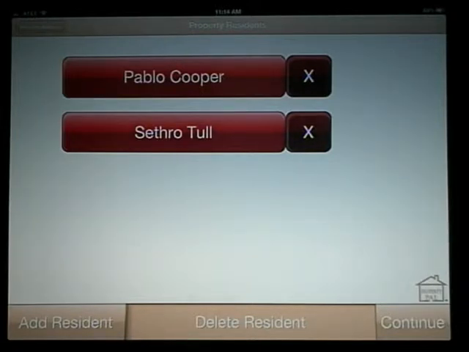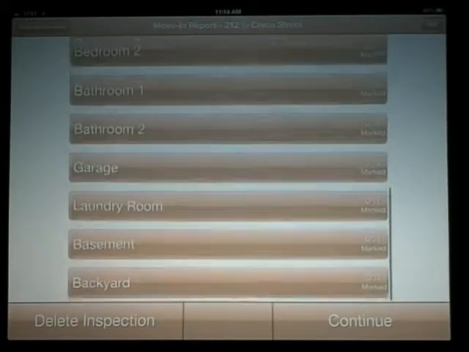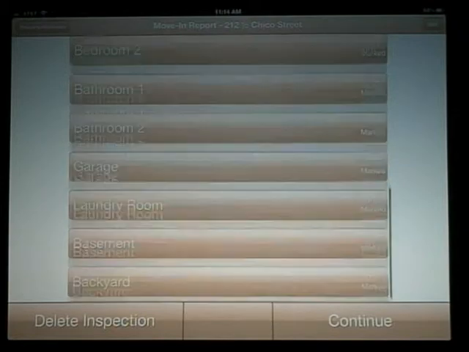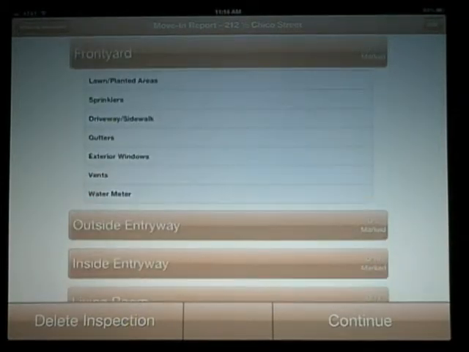Select Continue when done. This is the item list. You see the standard template, which is a 3-bedroom, 2-bath property. For a detailed look at how you add a room, please see our video, Add Item in Room. Let's start with the front yard.